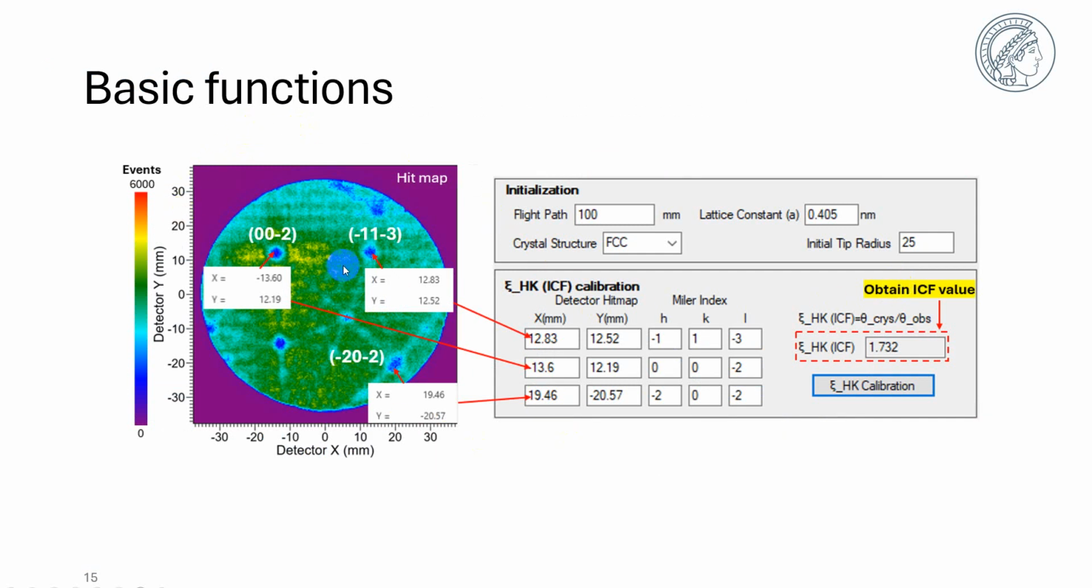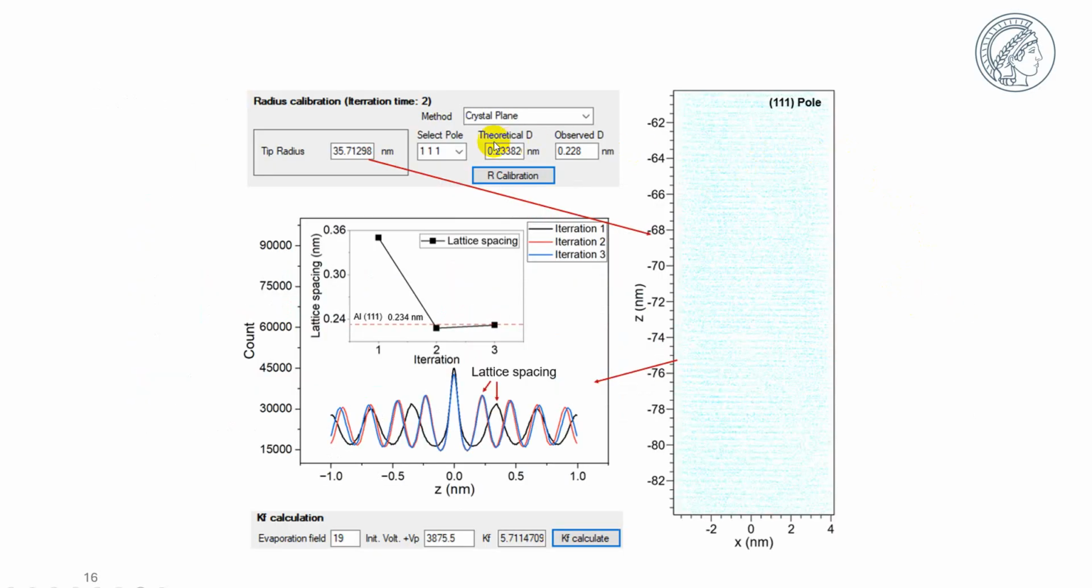Okay, and also here, as I mentioned before, we can choose the location of this pole and input it here, and also use a standard pole figure to obtain the Miller indexes and get the ICF value. And also here, you can use iteration of the tip radius to get a better fit of the observed lattice spacing with the theoretical lattice spacing. Then you will see after 2 iterations, you will get a converged result. And also if you know the evaporation field and the initial voltage, then you will directly get the KF value.